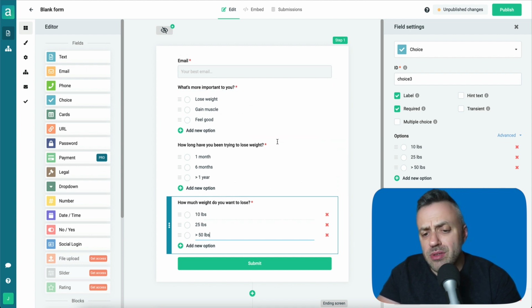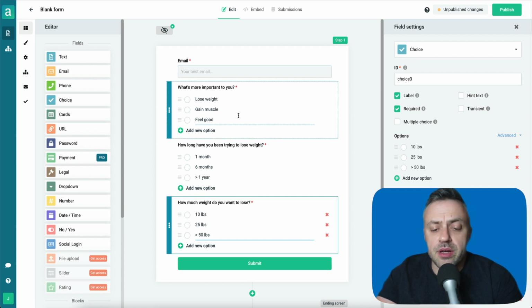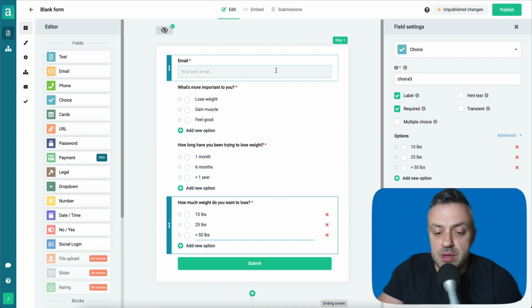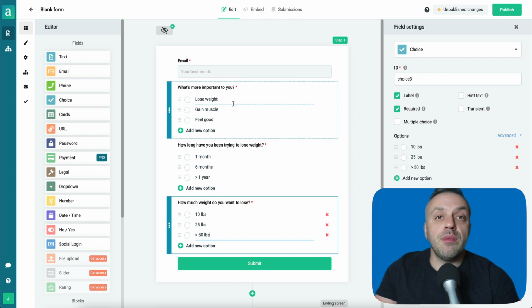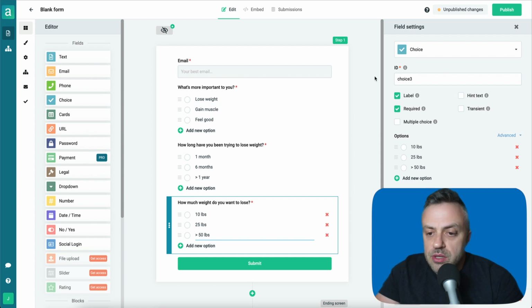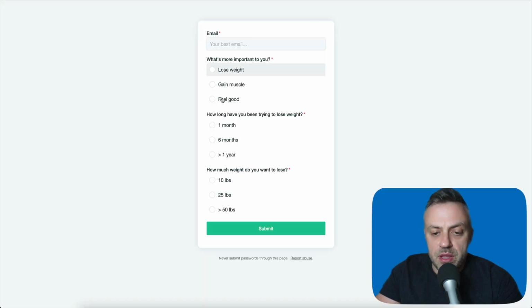You can make these optional if you want, but making them required is going to increase how effective these are, because if they are optional, they can just click submit and go. But if they're required, that means they really care about us. So once you do that, you're going to hit publish. That saves it. Now you can hit preview, and that's going to open up in a new window.